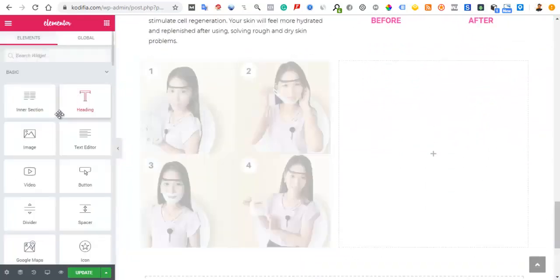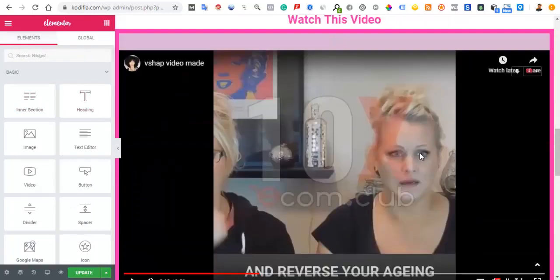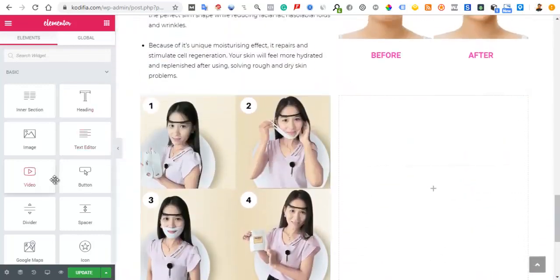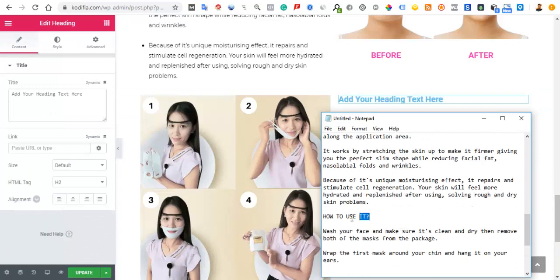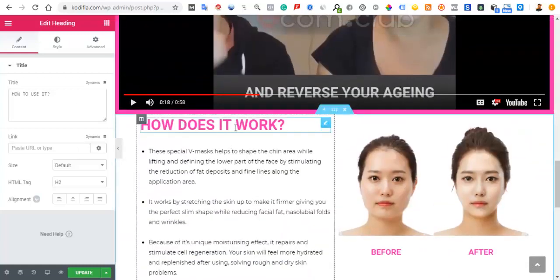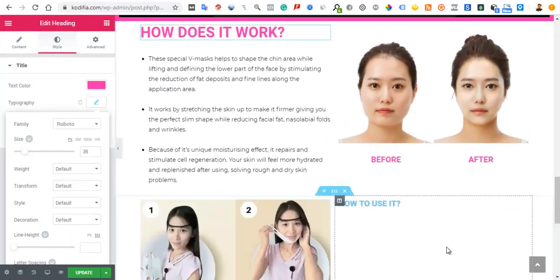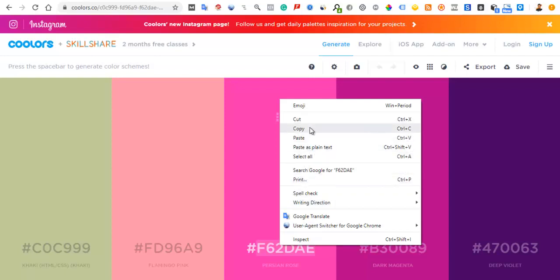So here we're going to add our headline. Where did that one disappear to? Okay, so let's add headline. Drag. Make sure you see that, and then release. How to use. Okay, what is the size of this? Typography 36. So I'm going to copy our color scheme.